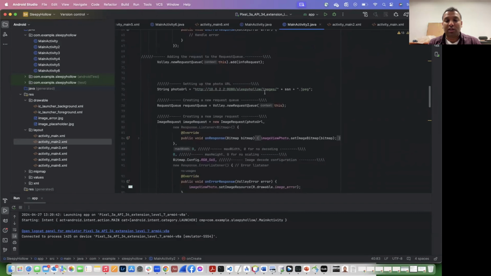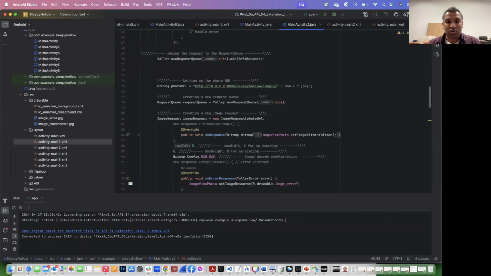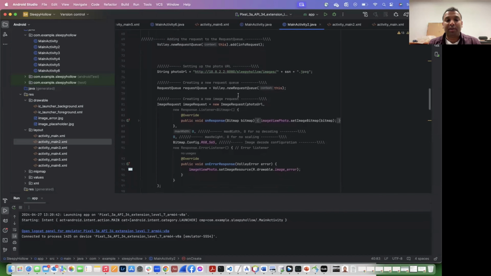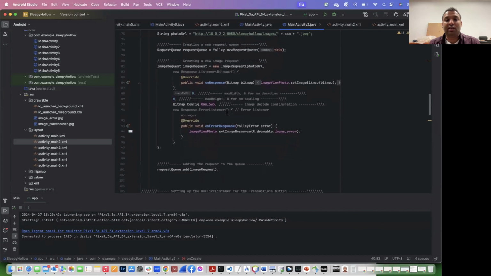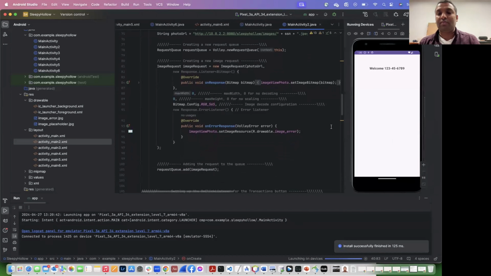And for the image, we need to send a request to the direct image folder that is in the Sleepy Hollow folder, which is also in the Apache Tomcat server. It will require the SSN plus .jpeg that I just showed you. So what happens is it will create and send a request, and if there is an image, it will get us the image. So let's run this first.